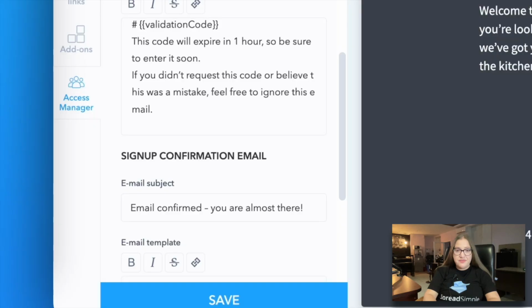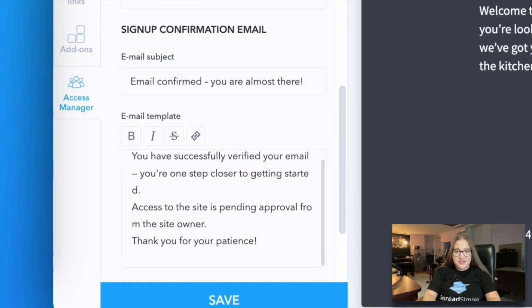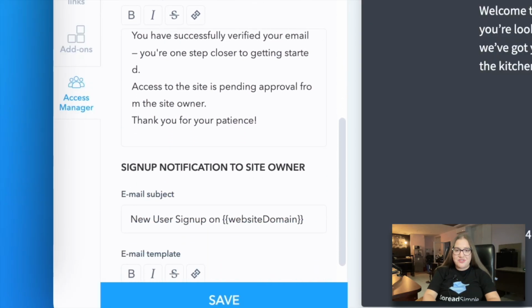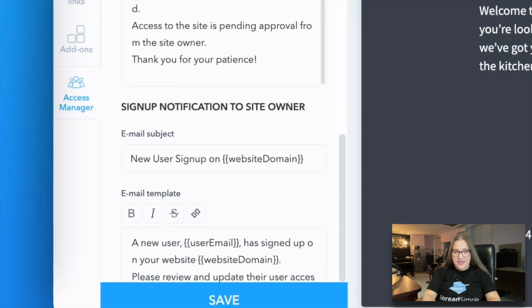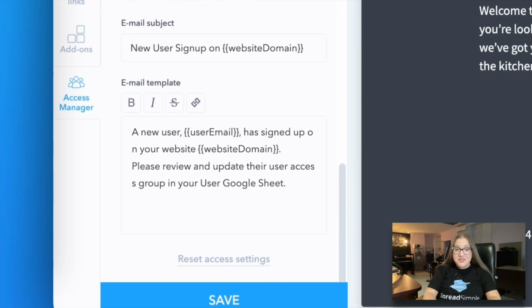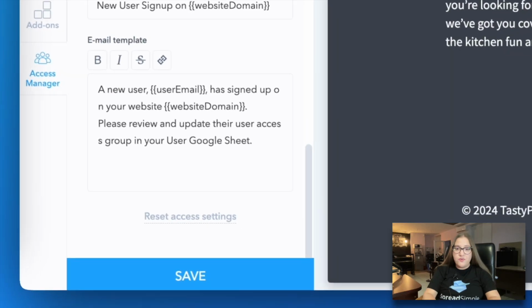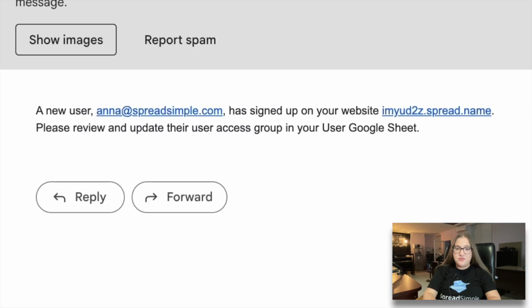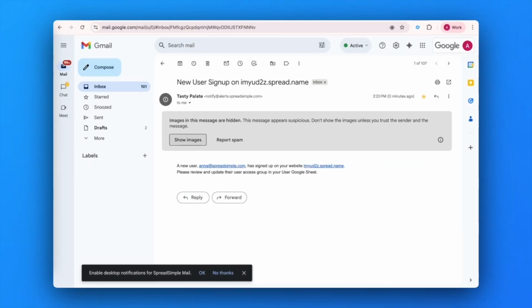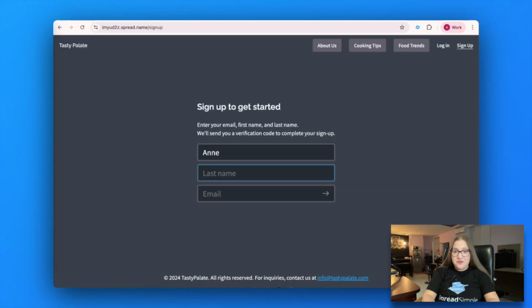Sign-up confirmation email is sent to the users after they successfully verify their email address by entering the correct verification code. Sign-up notification to website owner is sent to the workspace owner at the email address associated with your SpreadSimple account whenever a new user signs up. And this is how you set up the user sign-up feature on SpreadSimple.